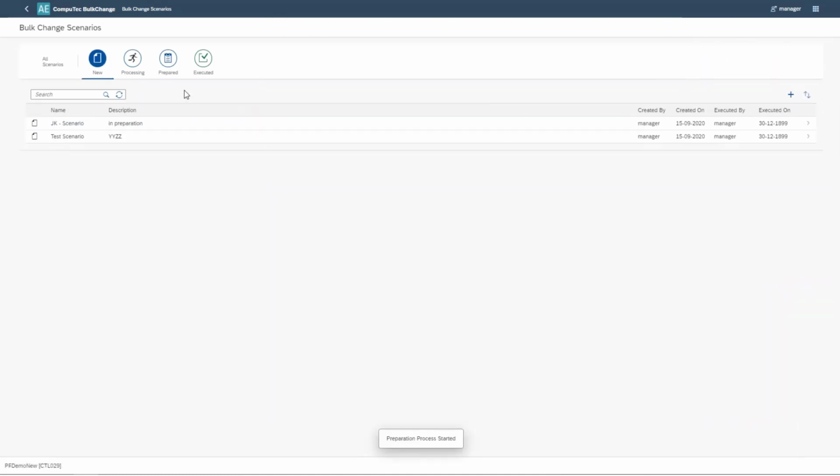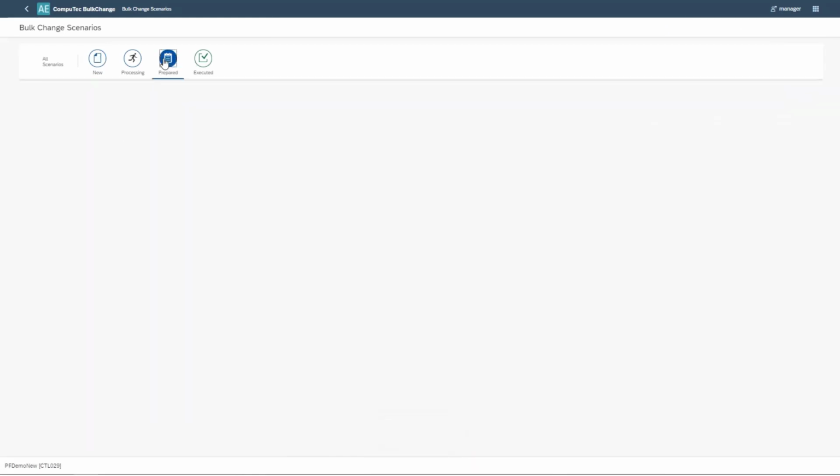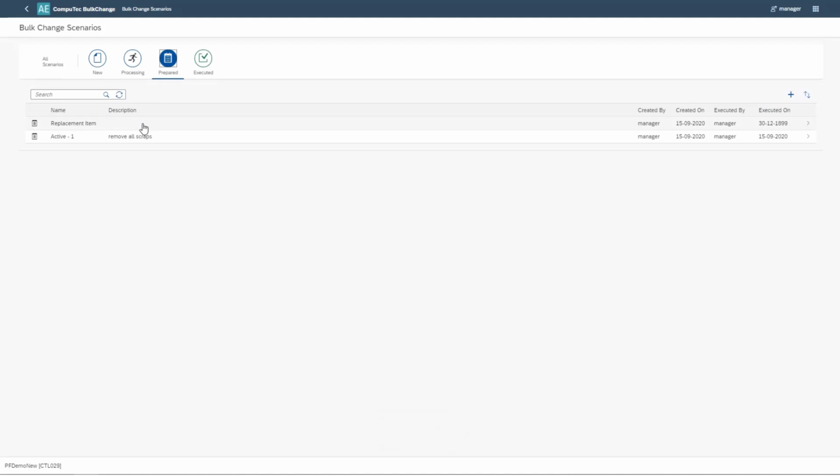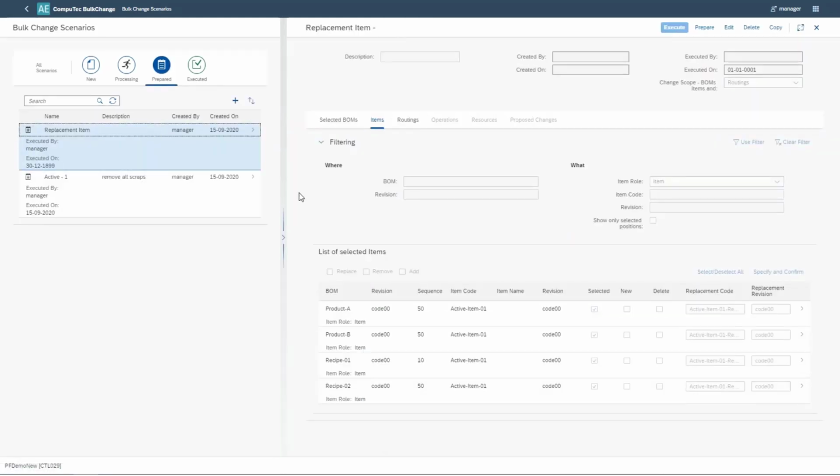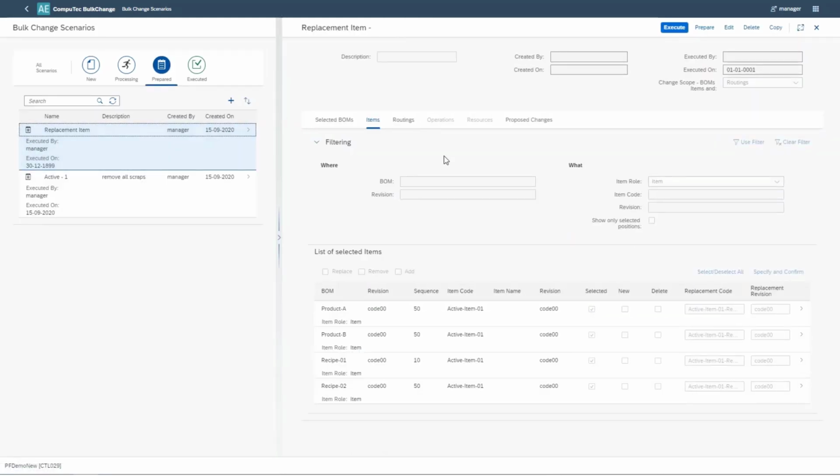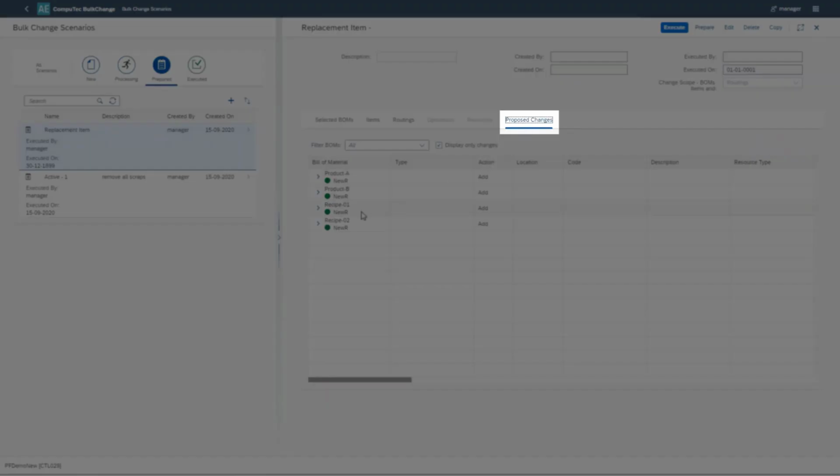While the scenario is being prepared, it will appear on the processing list. But as this is not a very complex scenario or a scenario with a large number of BOMs, it will appear on the prepared list pretty much instantly, as you can see. I'll open the scenario again to do some final checks before we execute it. After a scenario has been prepared, the Proposed Changes tab is activated.